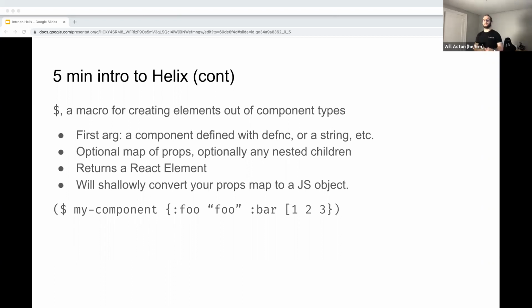The second big thing that it provides is the $ macro, which is a macro for creating elements out of components. The first argument can be a component that you defined with defnc, but it could also be a string or a third-party component that you've imported from a library. Any valid component type, is what the React documentation uses, you can pass into the $ macro. And then you can optionally pass it a map of props that will get passed to the component, as well as any children that you want to nest underneath it.